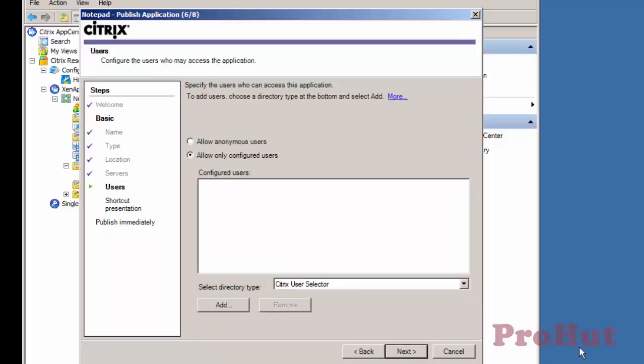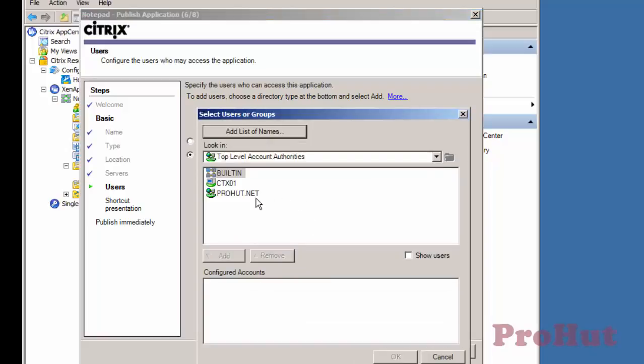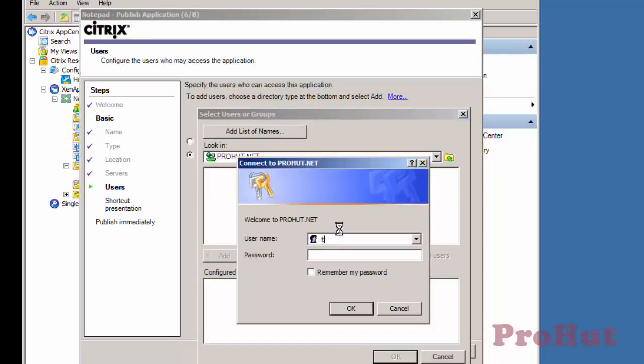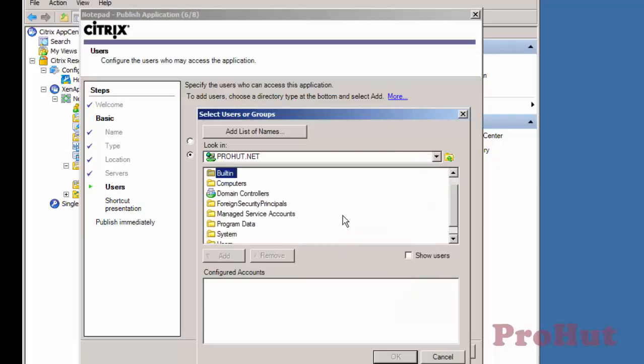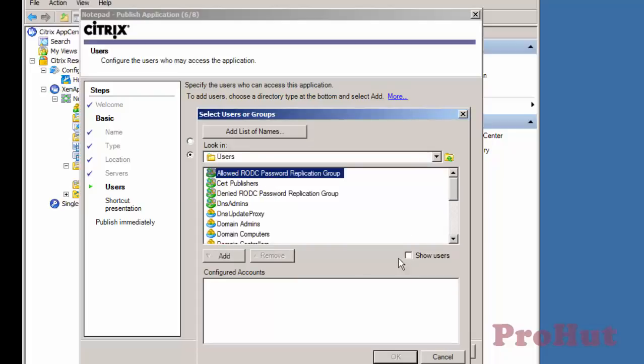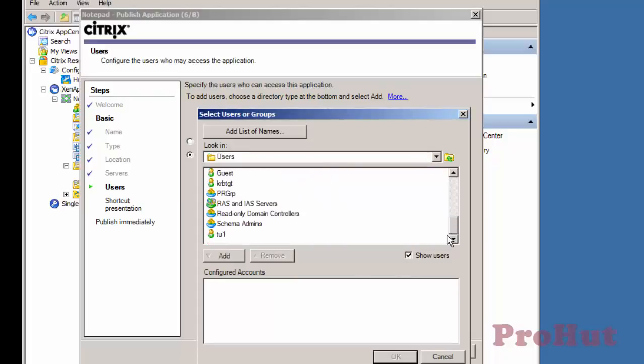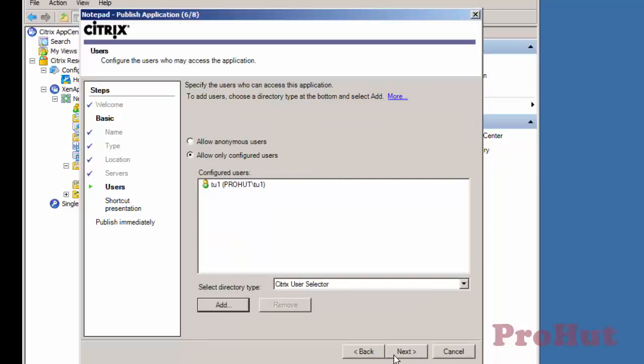To specify users who can access the published applications, click on Add. Open domain name, that is ProHut.net. Type credentials. Please ensure that you have at least read-only access of your Active Directory. Open users and check Show Users. It will display all the users. Select the user to whom you want to grant access, and this demo will give access to TU1. Add the user and click on OK.